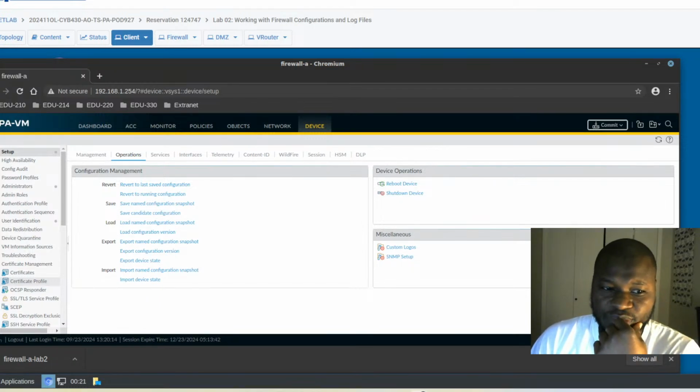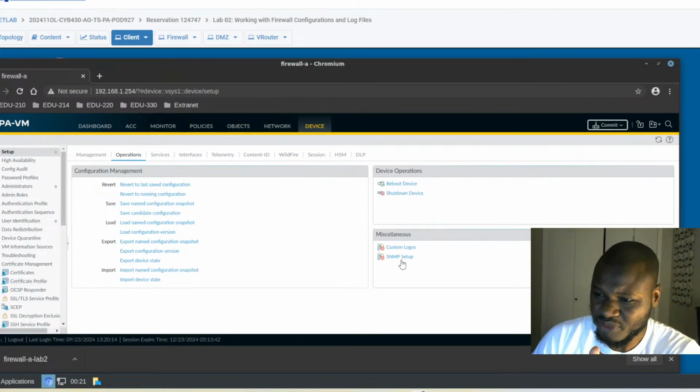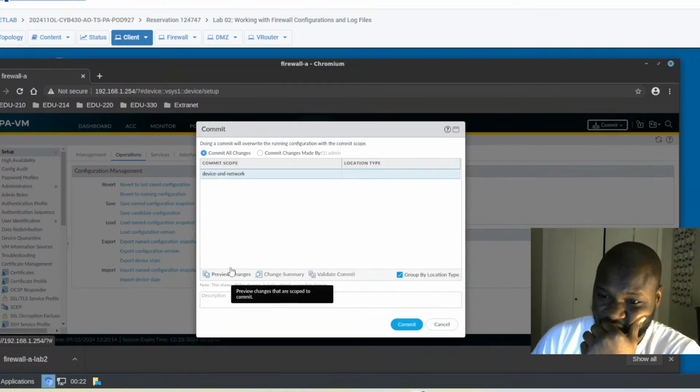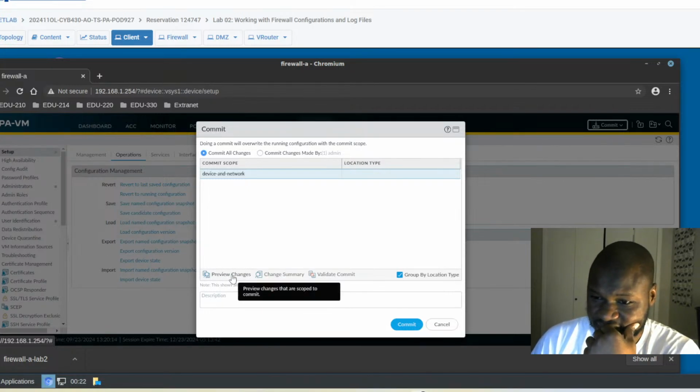So once I make those changes, if I want to preview them, this is just making some small additions to observe the changes that I have done, not to revert them. Usually you can do that by clicking on commit. When I click on commit, you have the choice to see what we call preview changes. So you can see the changes that you've done.